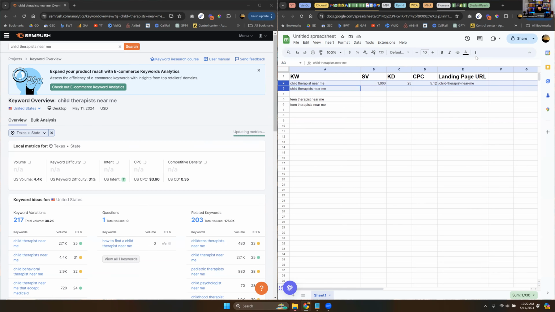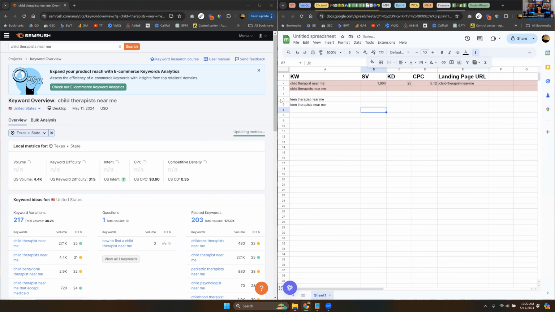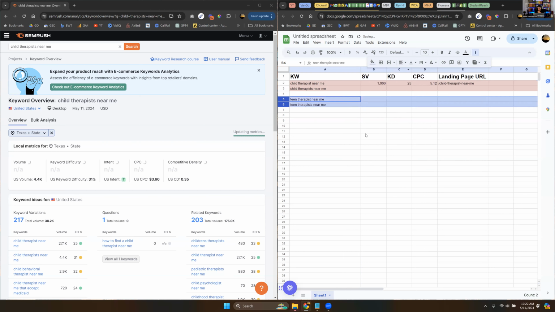I'm going to come in here and grab my color. Here we go. I'm going to color this red ad group, and this one over here we'll call a blue ad group. Not that the color makes any difference. But we can see these are going to be separate ad groups as we're building the account. So I need ads for teen therapists and I need ads for child therapists.